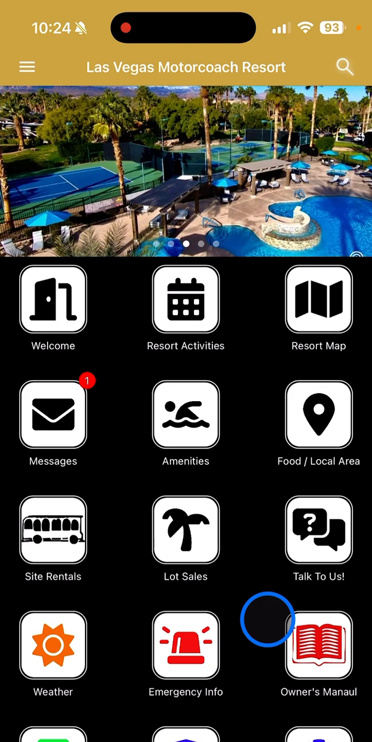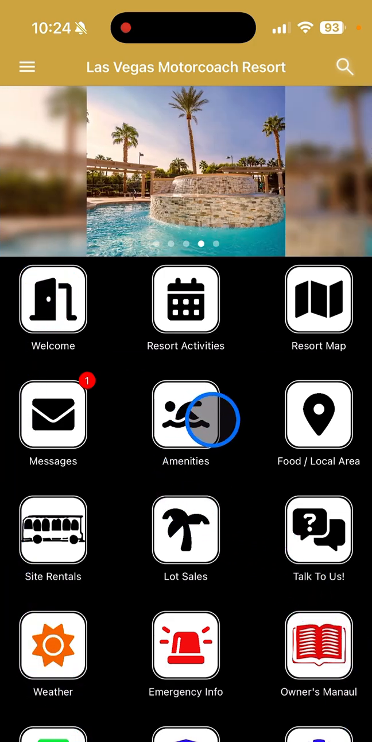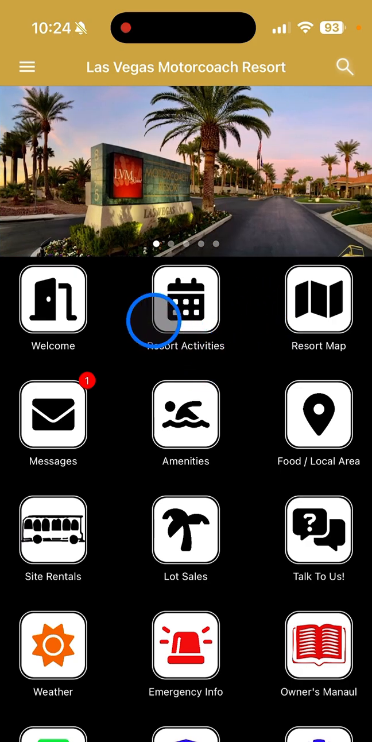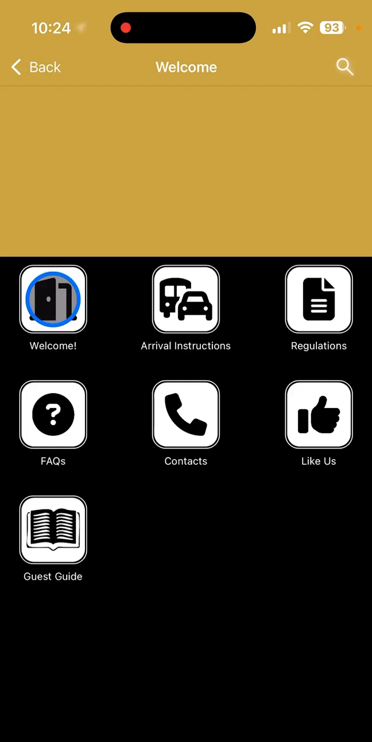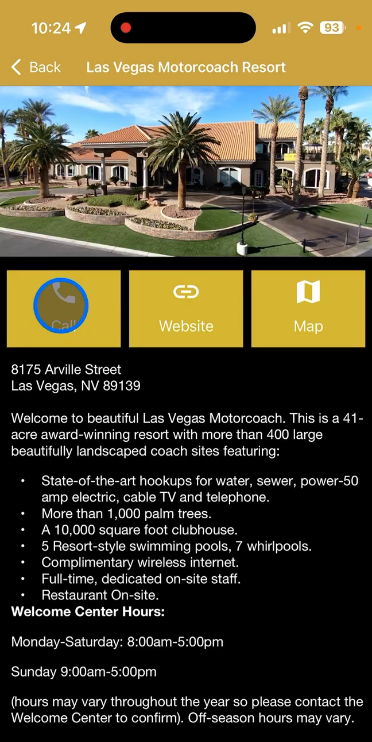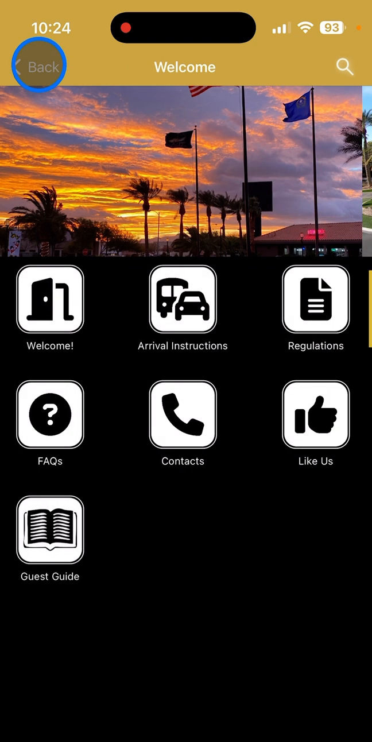So we're just going to look at a couple things, and I will encourage you to go in and tap on all these different icons and play with the app a little bit to learn about it. Let's start with the welcome icon. If we click on the welcome icon right here, it brings up sub-icons of information that we can look at. If we click welcome again, it just gives us welcome information about the resort, a little bit of information renters and people need to know.